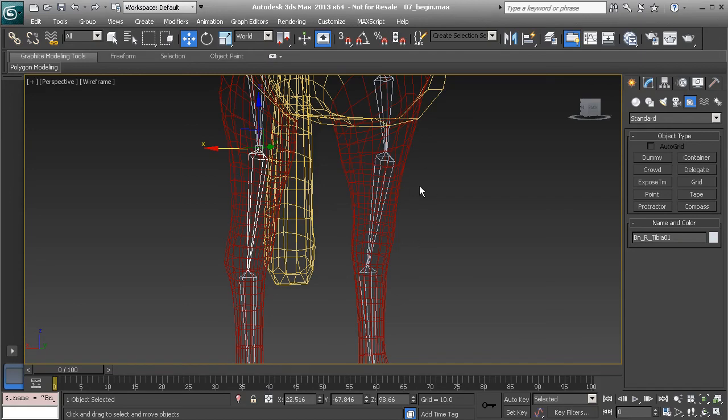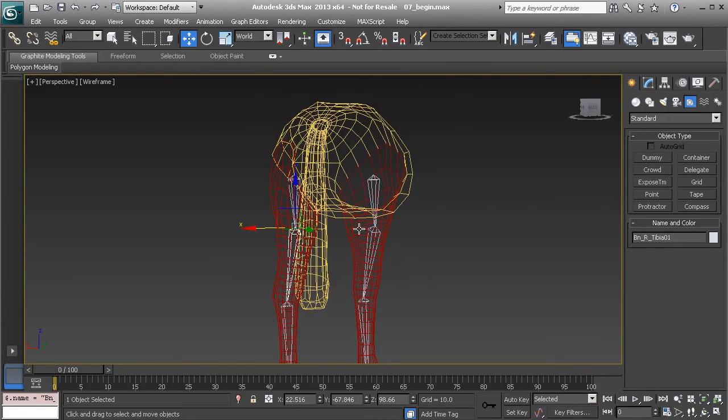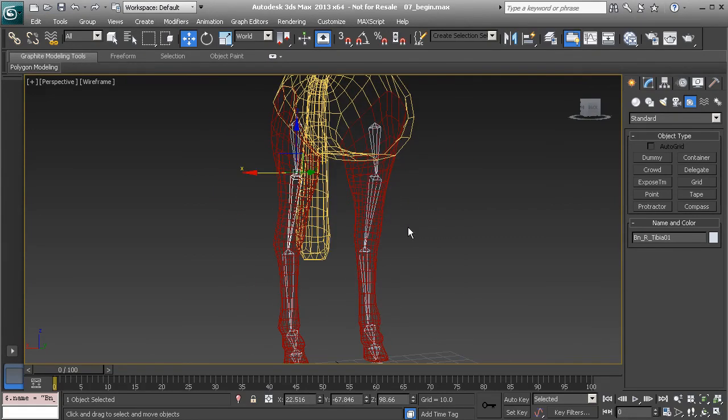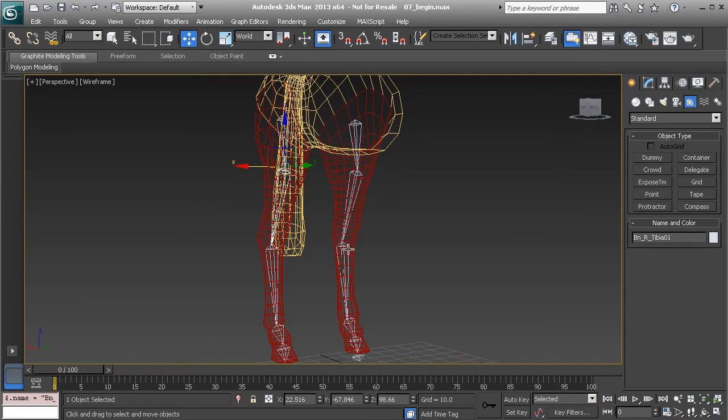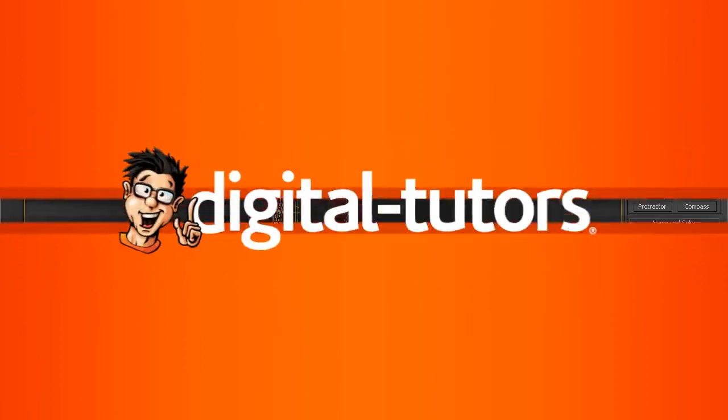Great. So in this lesson, we've taken a look at Max's really neat bone mirroring tool. In the next lesson, we'll take a look at another really cool feature that allows us to colorize bone objects.